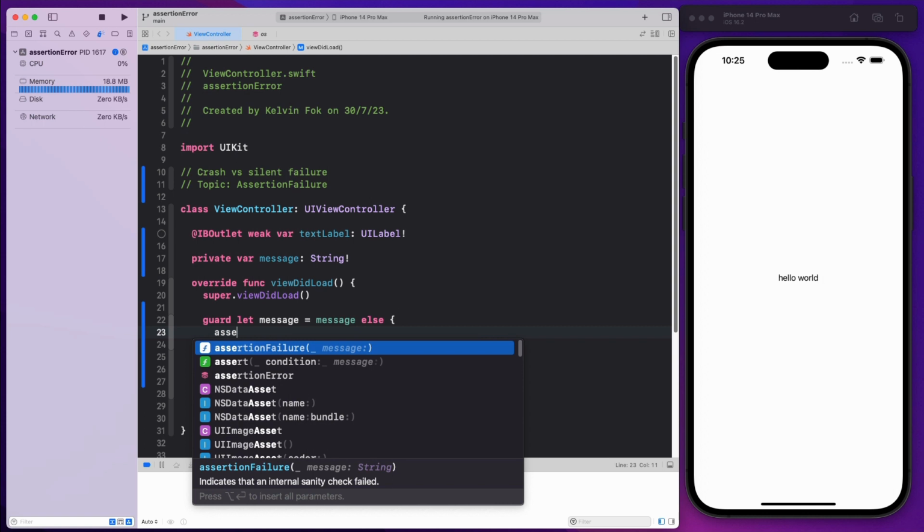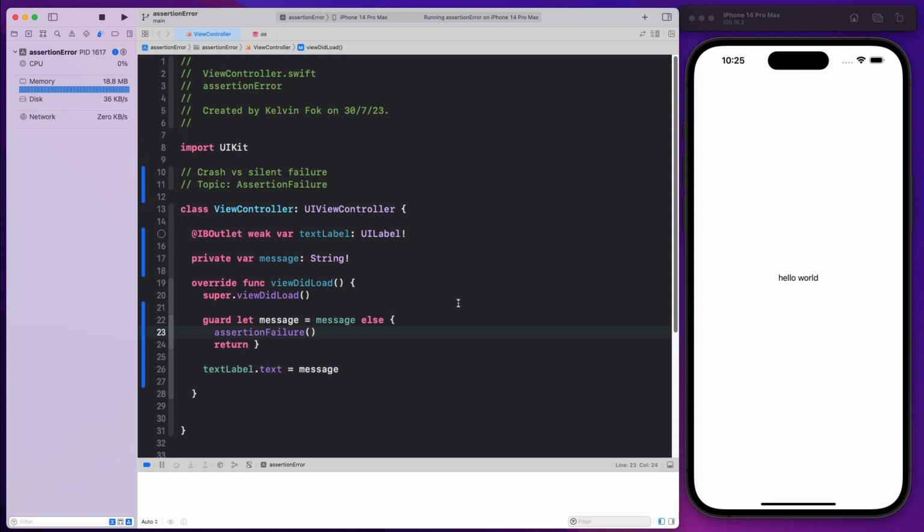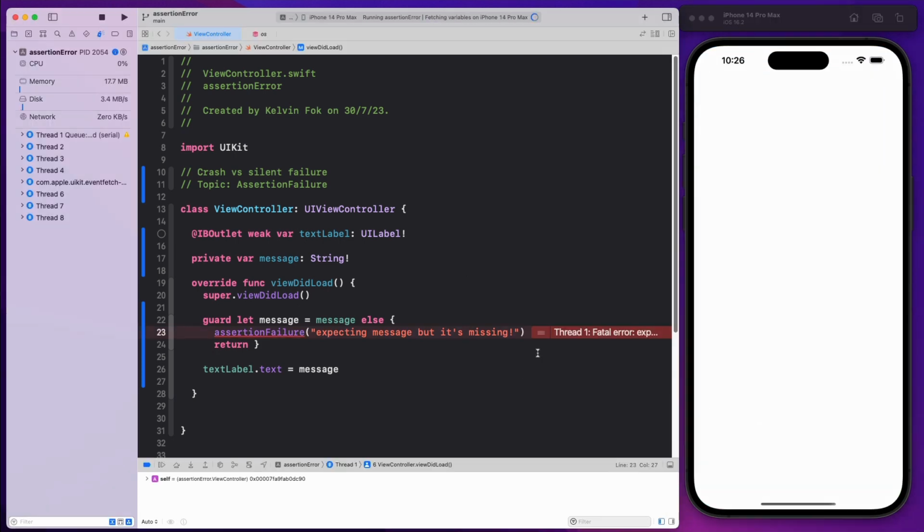If you guys are not familiar with what an assertion failure is, let's just have a look. Basically, assertion failure is going to assert that something has failed, and it will crash your app during development only, during the debug mode only. All right, so I'm going to put something like "expecting message, but it's missing." Something like that. Now when I run the app, obviously it's going to crash, because I placed this assertion failure over here. So let me just quickly run the app, and let's see. Okay, build succeeded. Let's just wait for a while, and then as you can see, the app crashed.